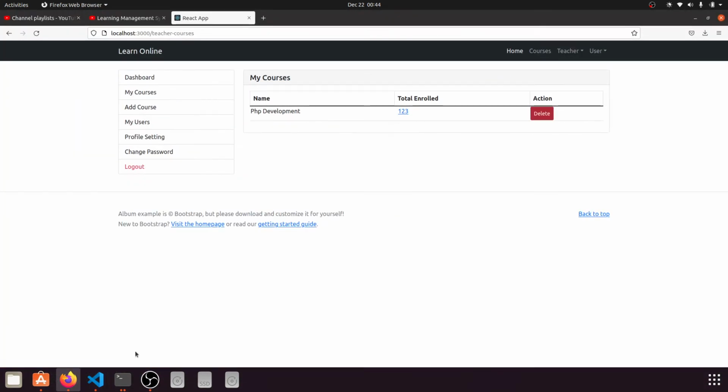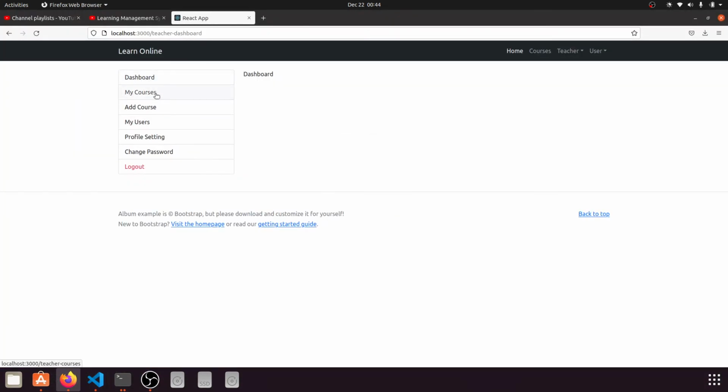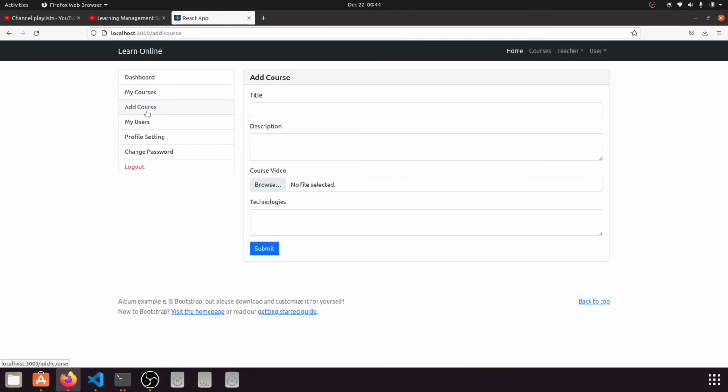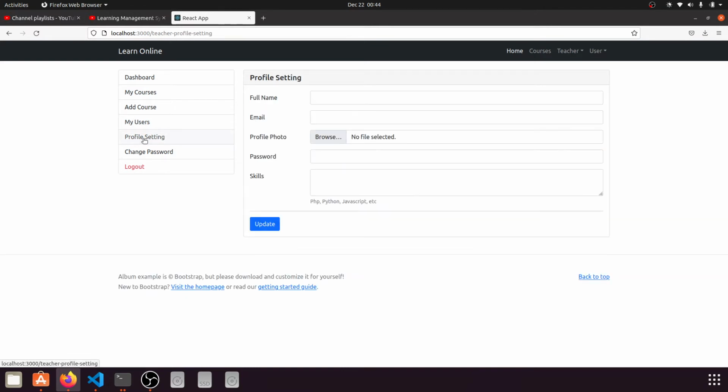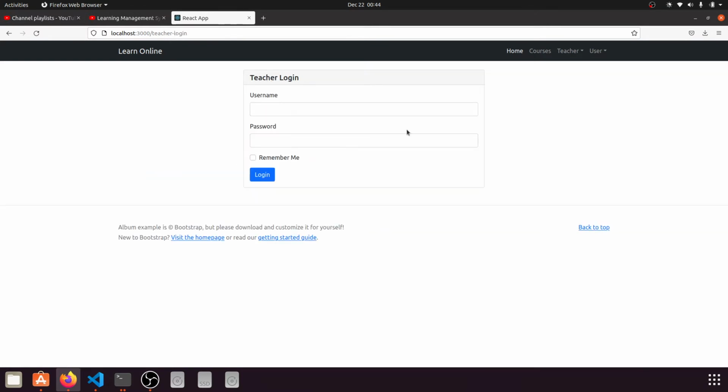So let's go to the browser, and here you can see that this is the dashboard, my courses, add course, my users, profile setting, change password, and after that log out. So this is a very simple video. In this I just want to show you that we have created all the pages for the teacher and the user.